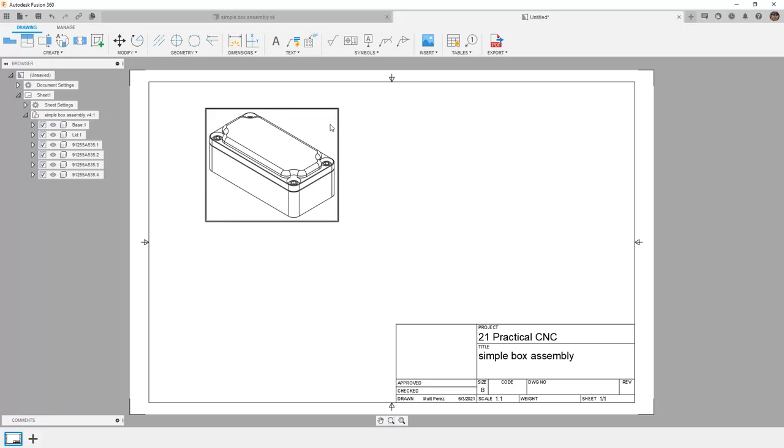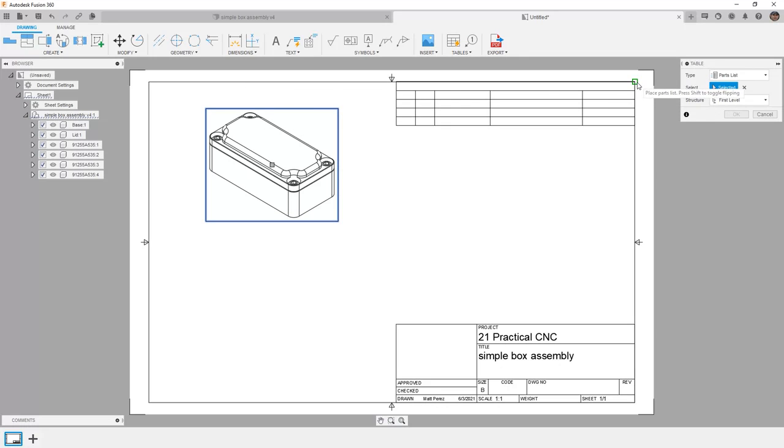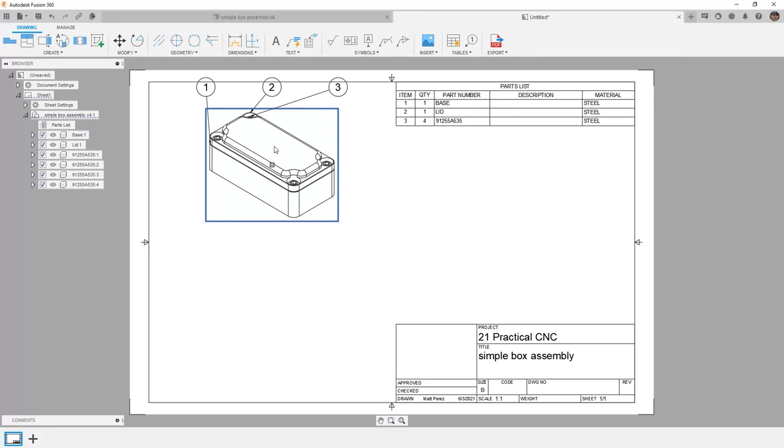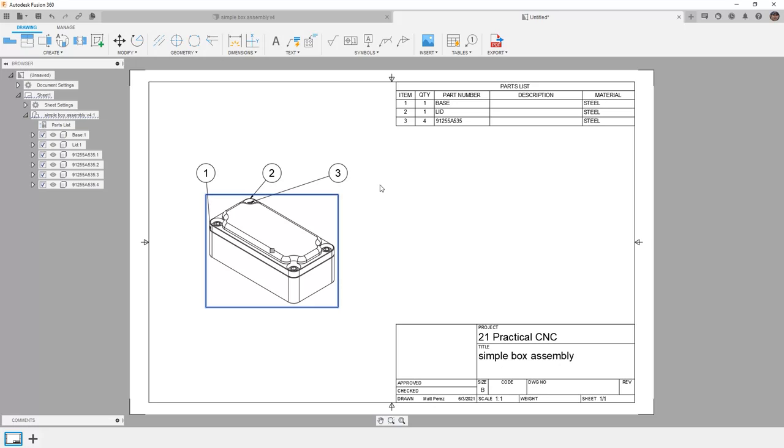For our purposes, we're going to select the drawing view, go to Tables, and select Parts List. I'm going to anchor it in the upper right-hand corner, noting that the balloons are automatically created. If we select the drawing view and move it, the balloons will move with it. If we have any difficulty seeing what the balloons are pointing to, we can select and reposition them.